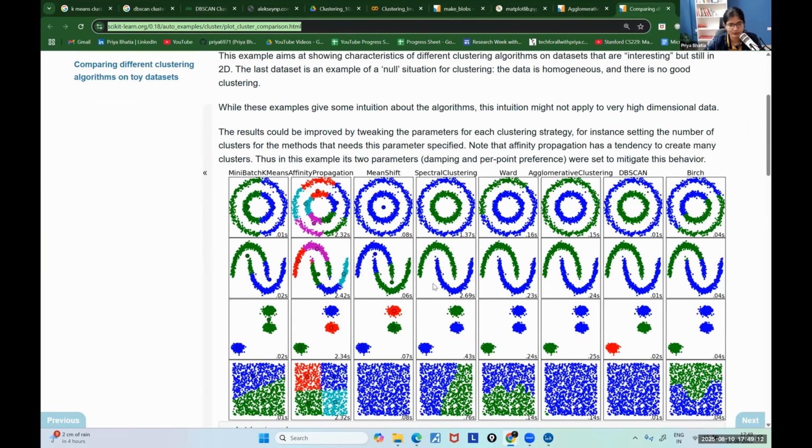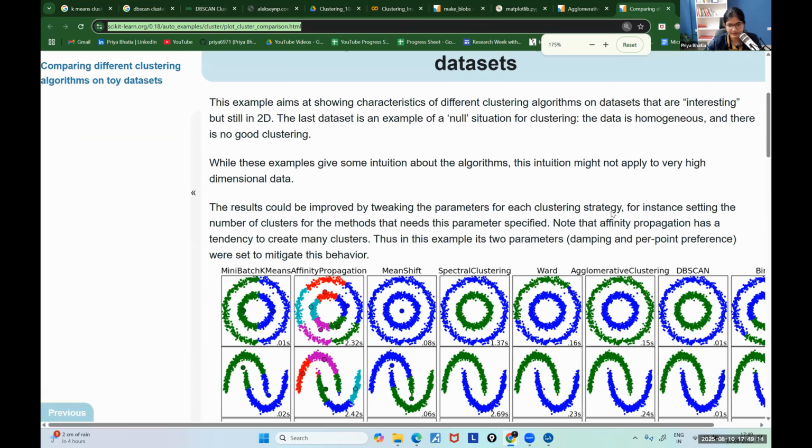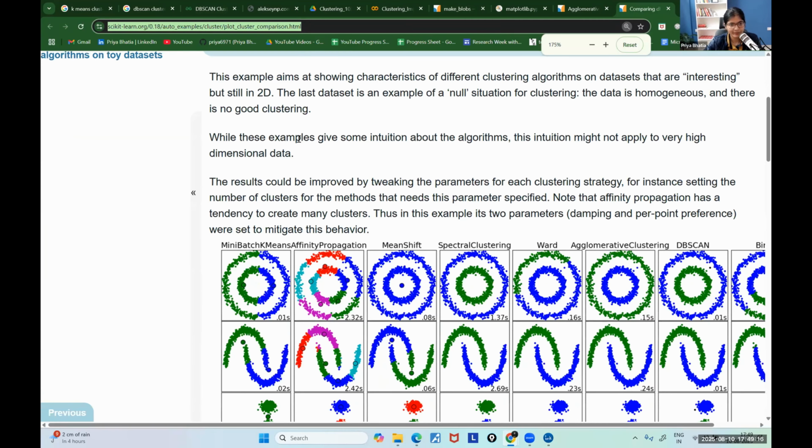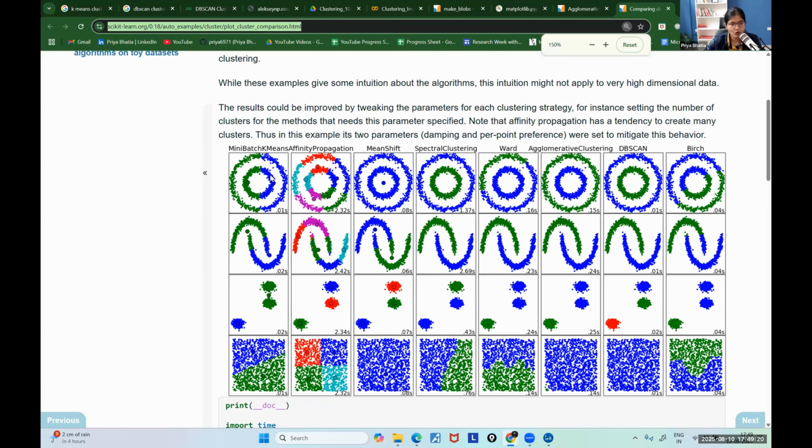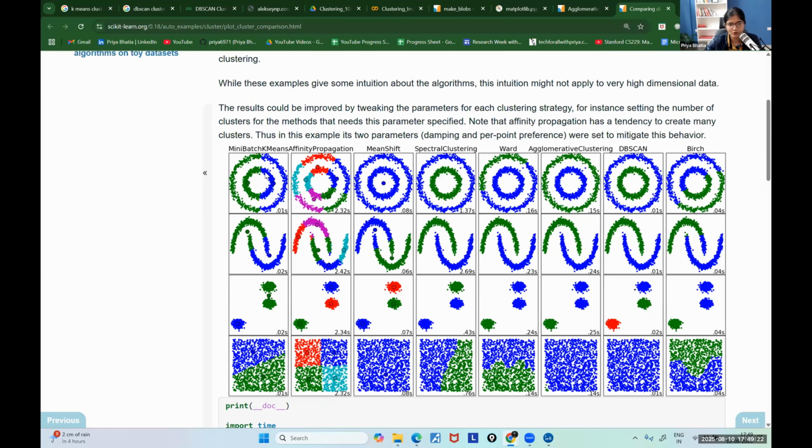So you can see clearly over here, सर्कुलर डेटा के अंदर जो मिनी बैच के मीन्स है, ये पहला वाला जो हमने के मीन्स डिस्कस किया, वो कैसे क्लासिफिकेशन कर रहा है, ब्लू और ग्रीन को मिक्स कर रहा है. एक आप डीबी स्कैन का देखो वो कैसे कर रहा है. यू कैन कंपेयर.